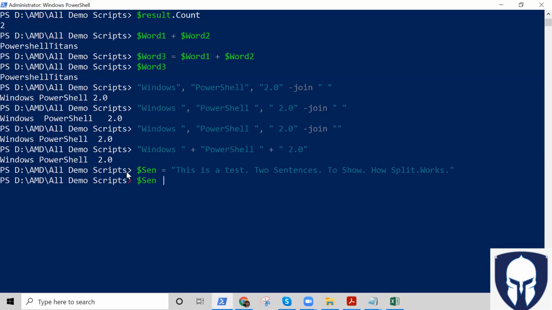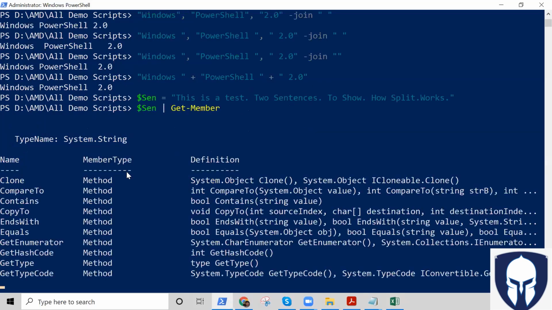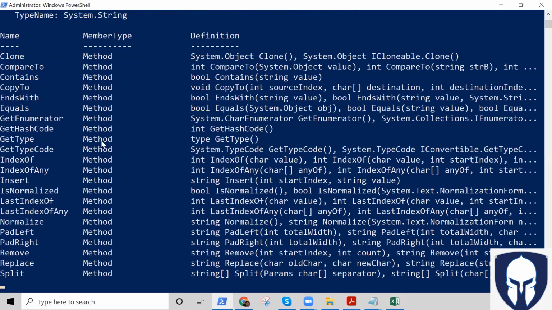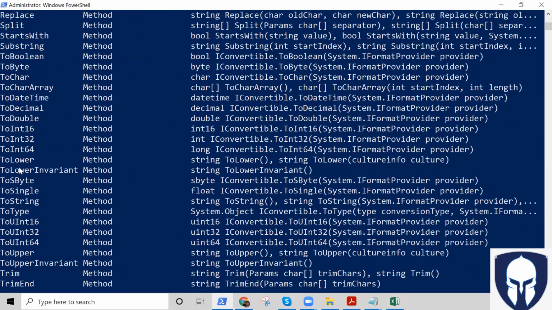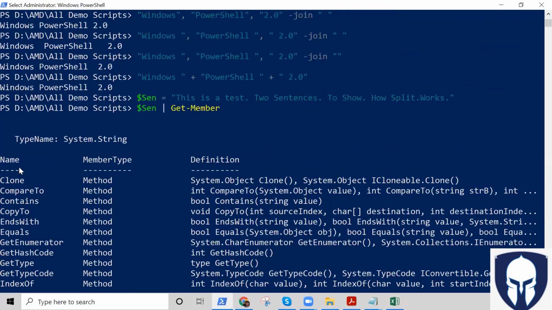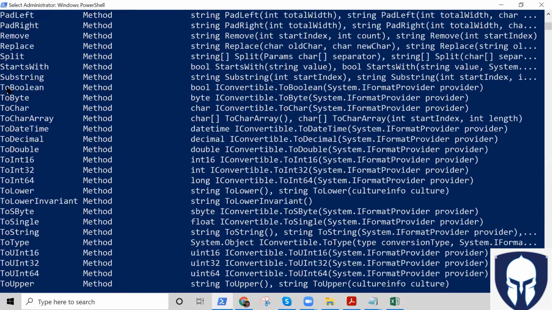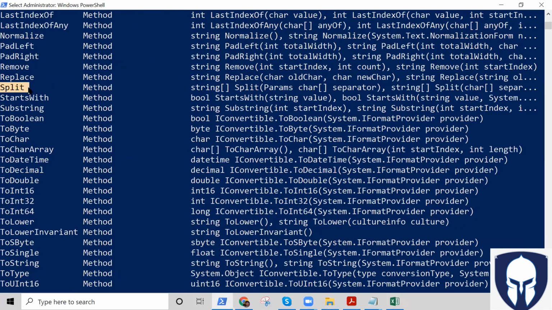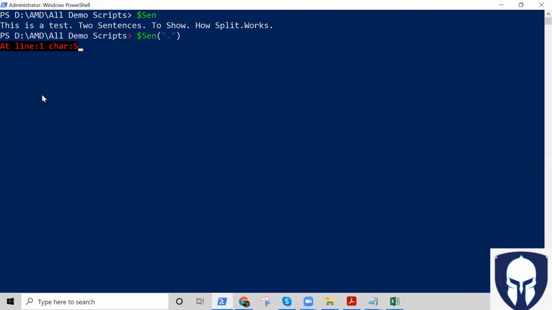Then $sen, and the first thing is Get-Member. What is happening? This is a string type, and split is one of the methods of the string. I will show you .split, and before that I'll print what the sentence is here. Dot is what I want to split with. Hit enter.